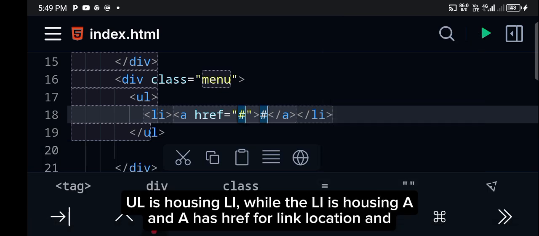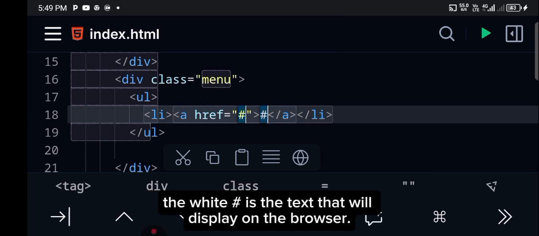The UL is housing the LI, the list, while the list is housing the anchor tag, which is the hyperlink. In this anchor link, the href, you will see the hash with yellow and the hash with white. The one with yellow color is coming from the href, the hypertext reference, the place where you want to reference your page to, while the white one is the menu that will display.